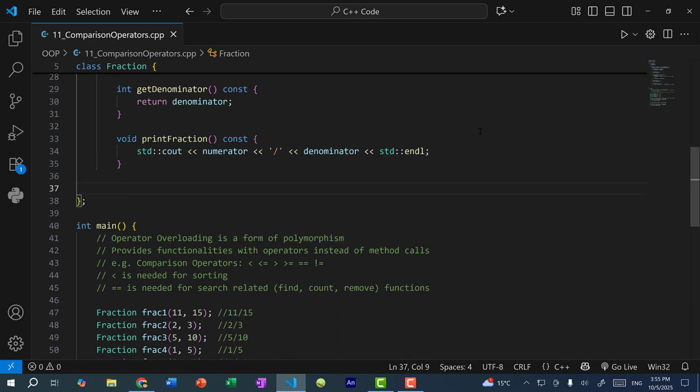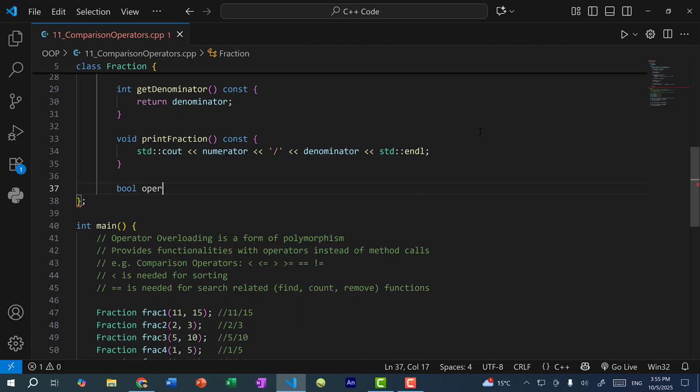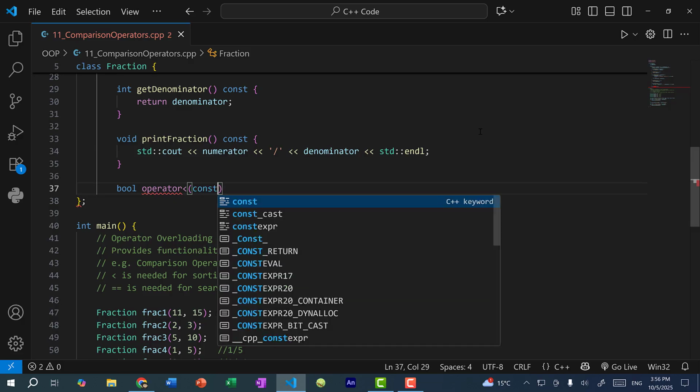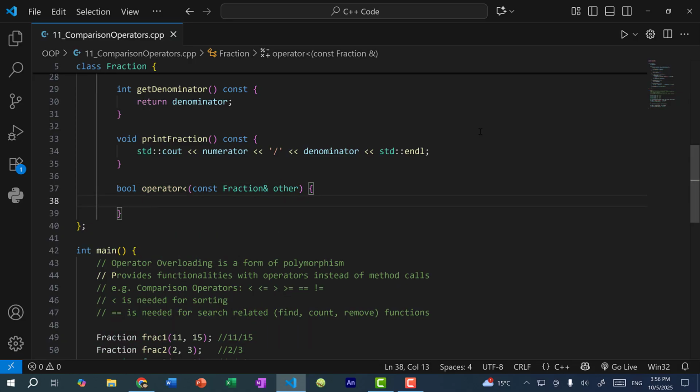And overloading the operator is very simple. The syntax is pretty much the same as creating a method. So for the return type for addition, subtraction, multiplication, and division, we returned a fraction. Now for comparison operators, we would be returning a boolean. So bool, and we're going to type operator less than symbol. So basically, to overload the operator, you just type in operator for the method name, followed by the operator symbol. And here, I'm going to take in another fraction. So in this case, I'll take in the fraction with const reference, and I'm going to call it other. And we need to return the boolean.